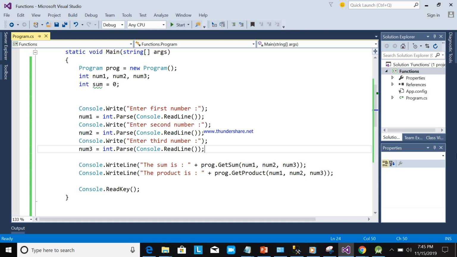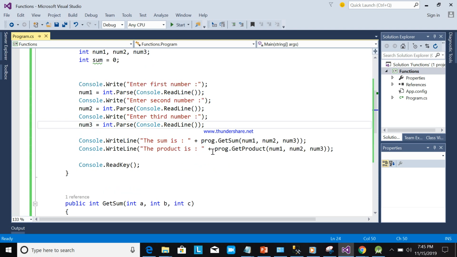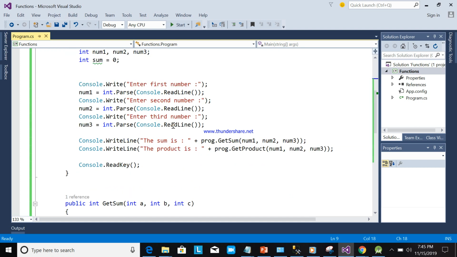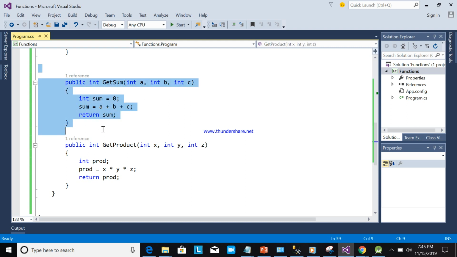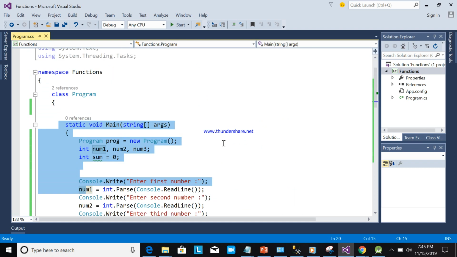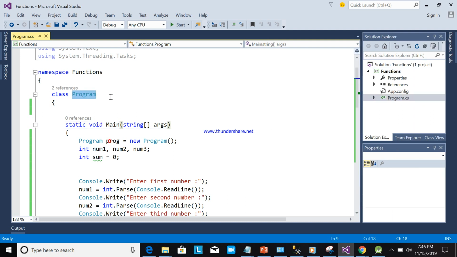So now we are focusing on classes and methods. As you can see before, this is our example. There is a class named Program. There is a method here, GetSum and GetProduct. And there is a Main here. So now I will show you how to create more classes, which are in different file names. As you can see here, it's only Program.cs, or only one class.